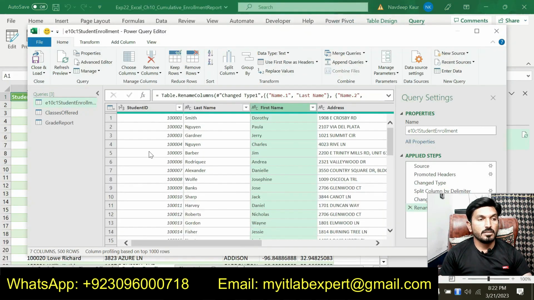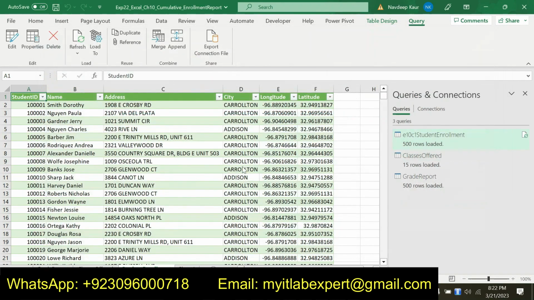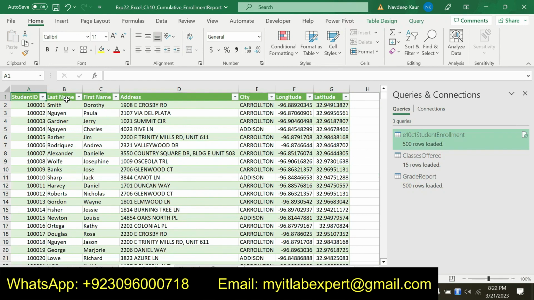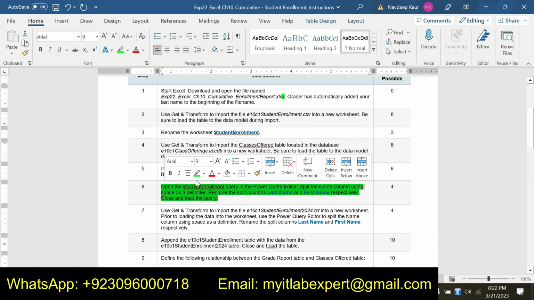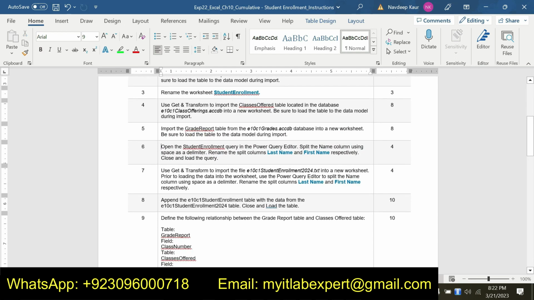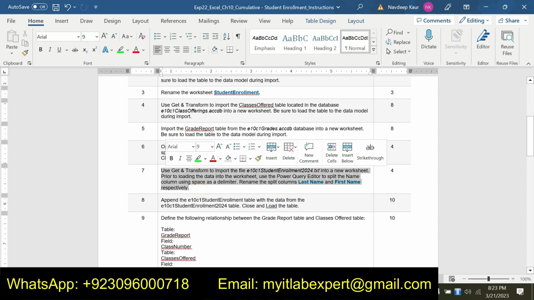For this, just click on Close and Load. So this will be loaded, and now you can see that the name column has been split into two columns. First one is last name and second one is first name. So we are done with step number 6, and now let's move to step number 7. We have solved 6 steps for this assignment, and now we are going to do step number 7.